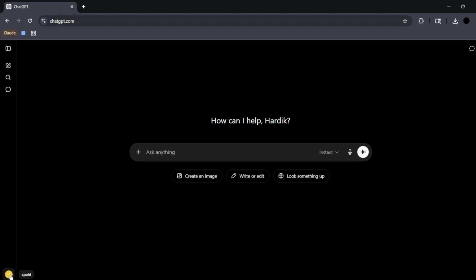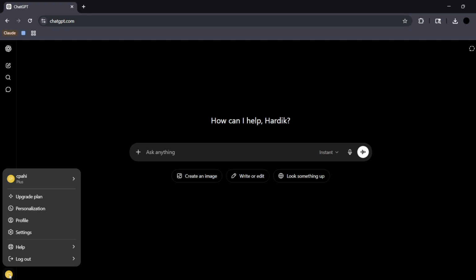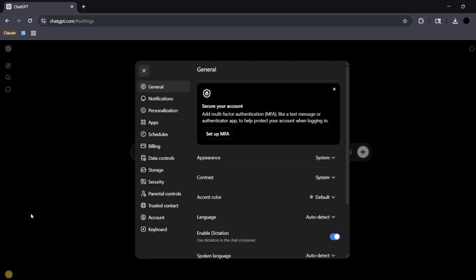In order to enable memories, first you will need to go to the chatgpt.com website and then click on your profile picture at the bottom left corner of the screen. Now once you do this, you will see a set of menu like this, and from this menu choose the settings option or the personalization.